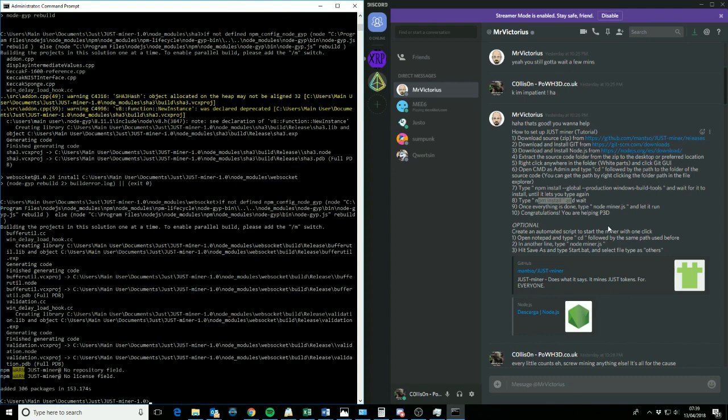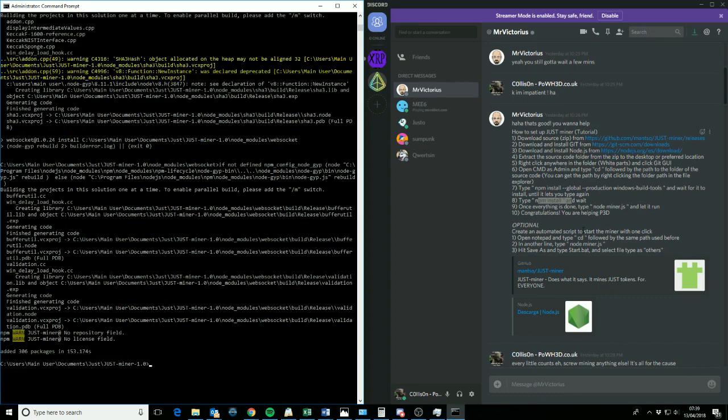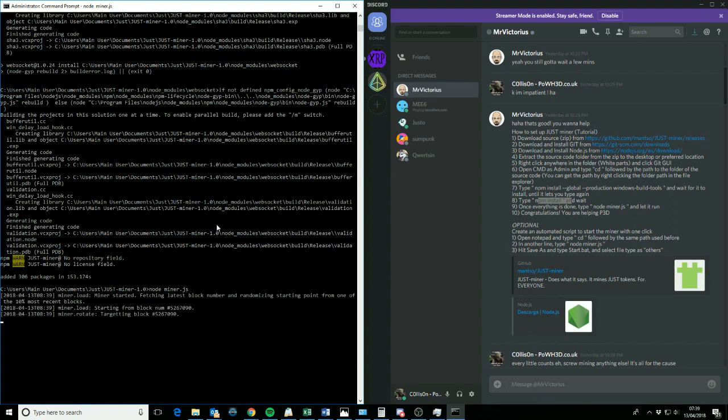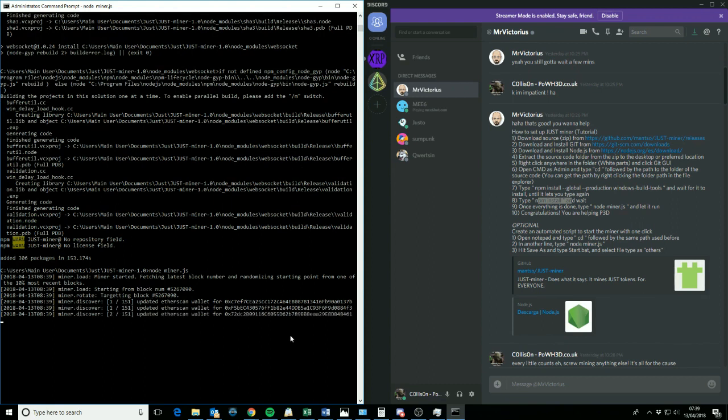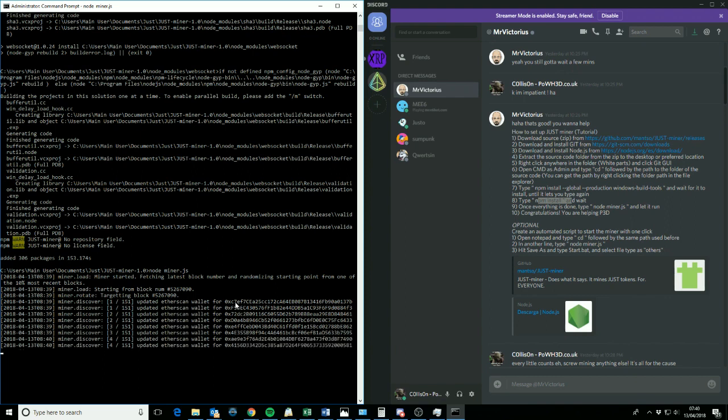Okay, done. That's it. Added 306 packages in 153 seconds. And then it brings us back to the root folder. So we're still in the same place. All we need to do is type node miner.js. And that should start up. Hit enter. Miner loading, targeting block. Boom. So right now we've discovered one of 151 on that block, and we've updated that address. So that address now knows that it has the JustPow tokens.